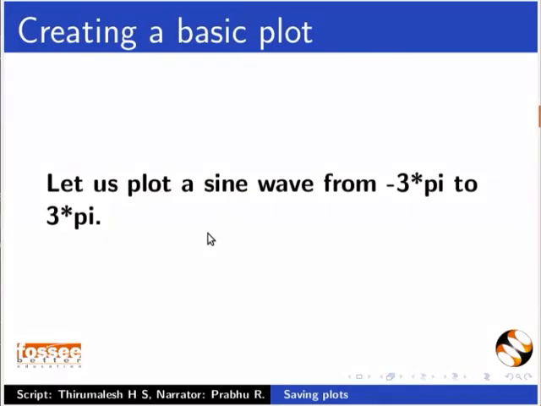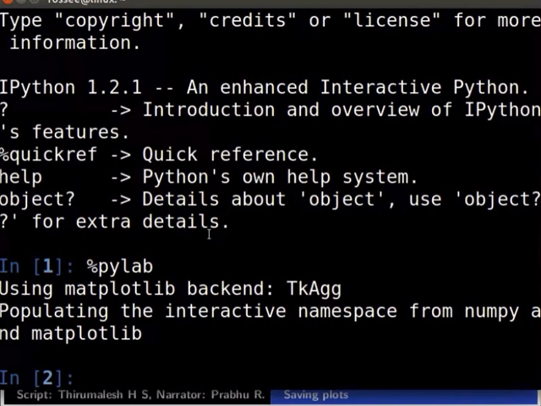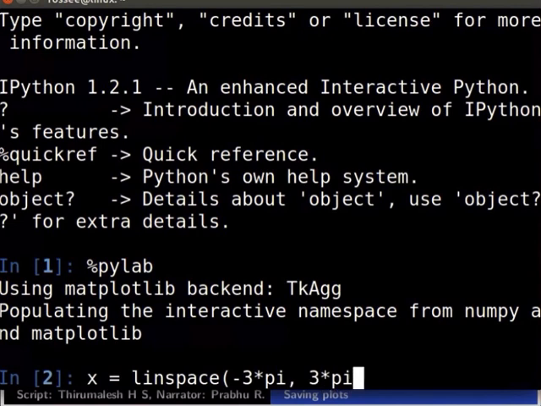Let us plot a sine curve from -3π to 3π. First, we will calculate the required points for the plot. To do this, type x = linspace(-3*pi, 3*pi, 100) in the console.